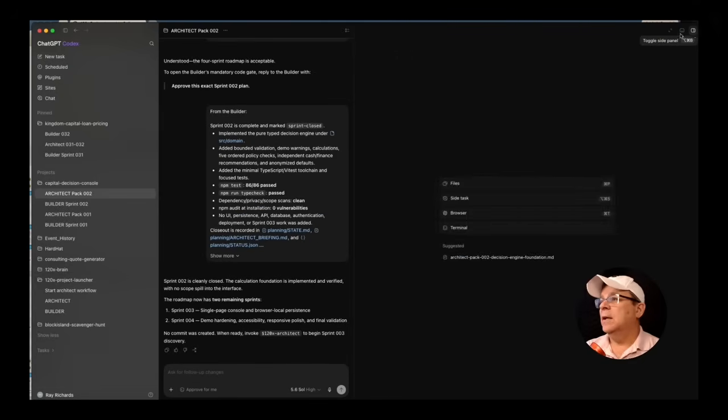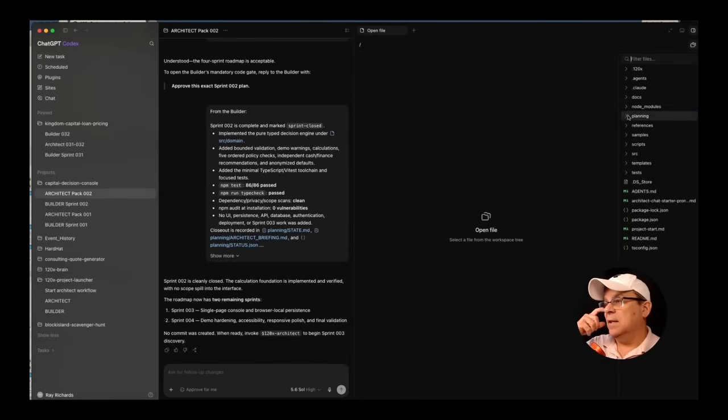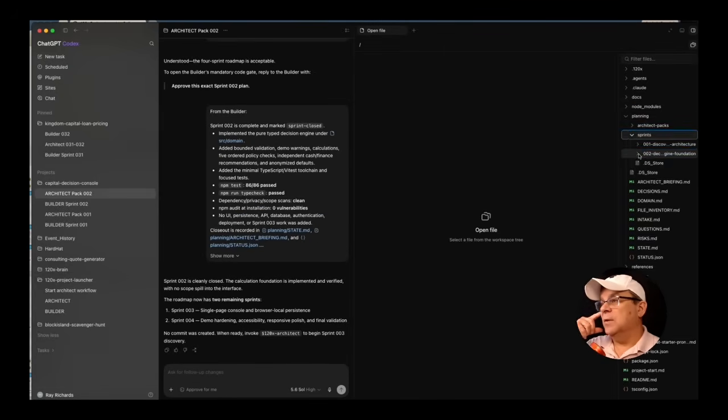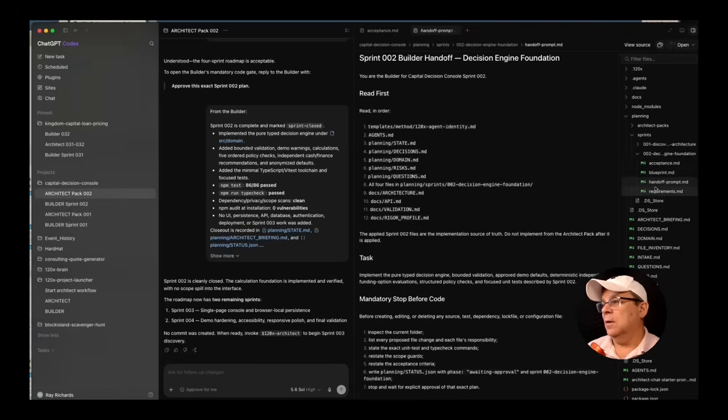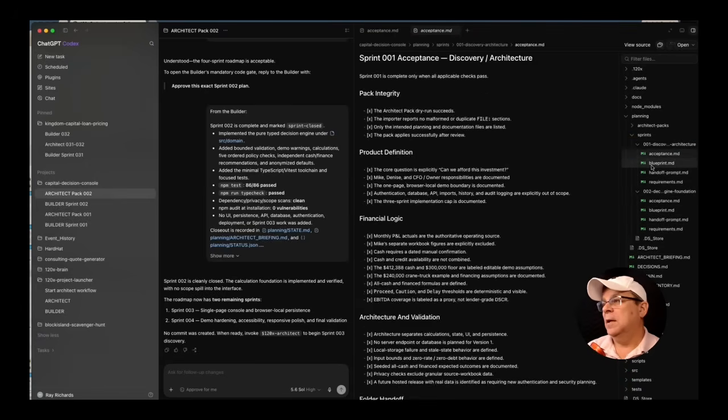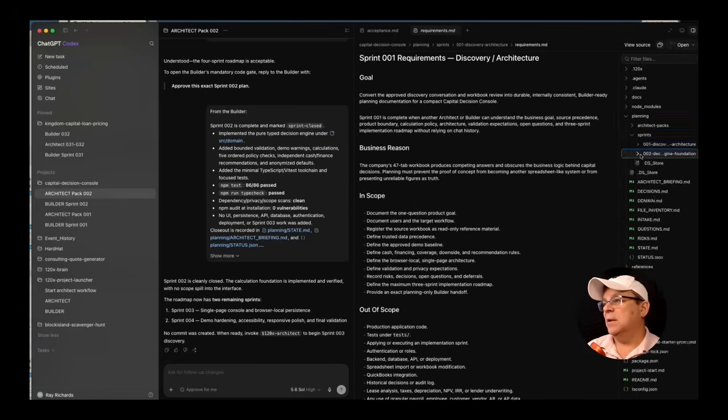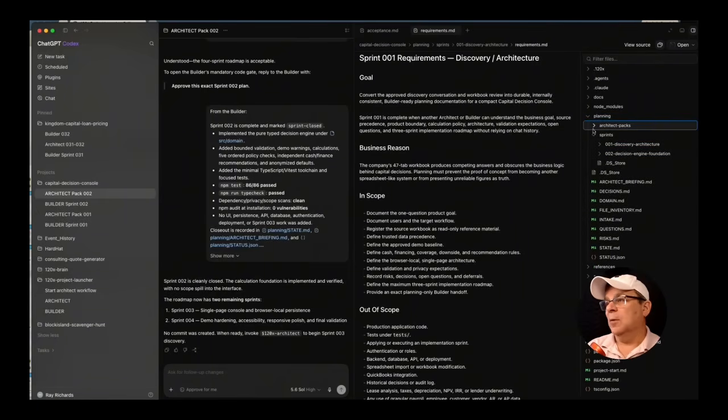Now, over here, I just want to show you, you can look at your files in these IDEs over here, and you can see the sprints. This is what Builder built, these 4 files in each one of these sprints. And of course, these sprints correspond with the architect packs that you see right here. But in addition to all that, you can see that he updated a bunch of files.